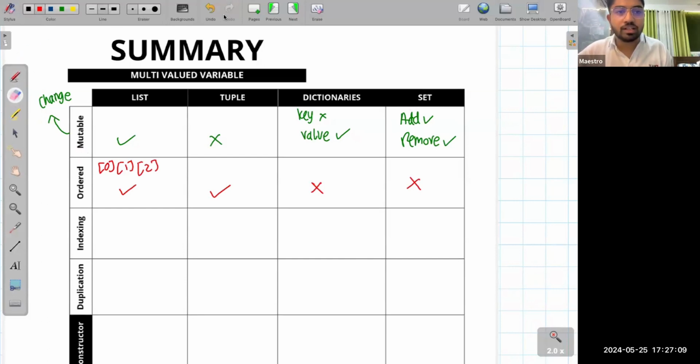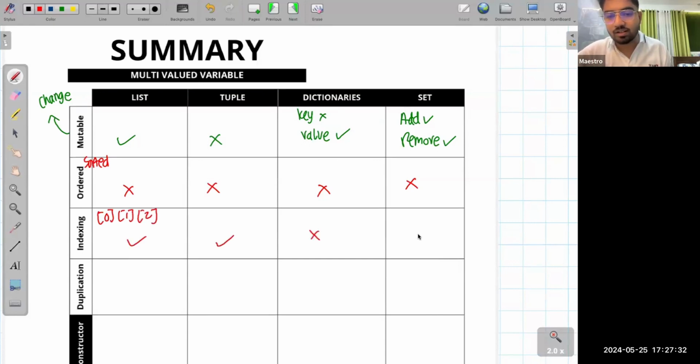Okay, sorry, we'll take the ordered part as sorted. Ordered as sorted, sorted by default. Not sorted, not sorted, not sorted, not sorted. Sorted ascending, descending by default. Indexing: 0th index, first index, second index. This is indexed, this is also indexed, this is not indexed, this is also not indexed. Duplicates: keys cannot be duplicated. Values can be duplicated.